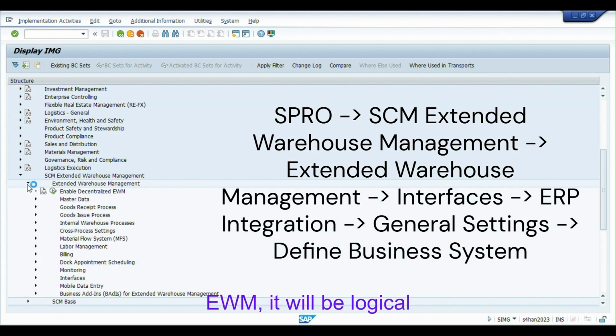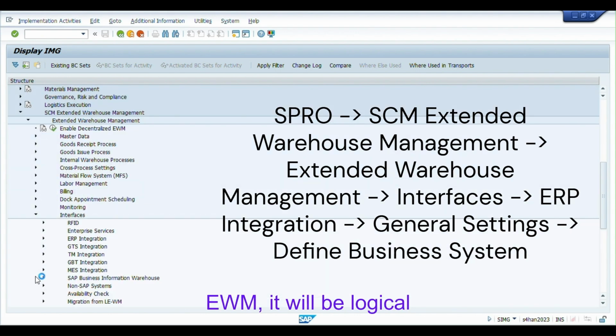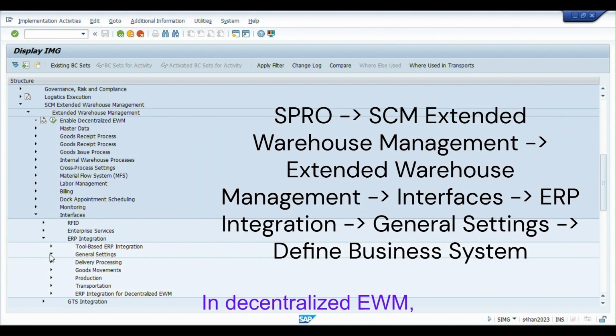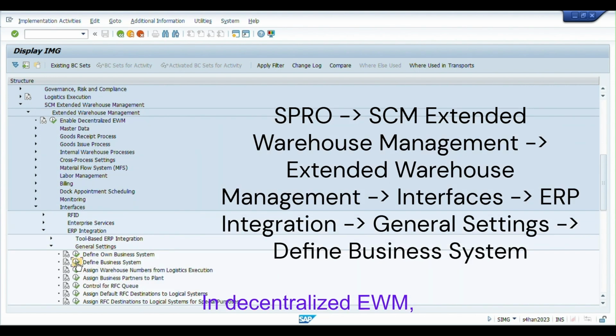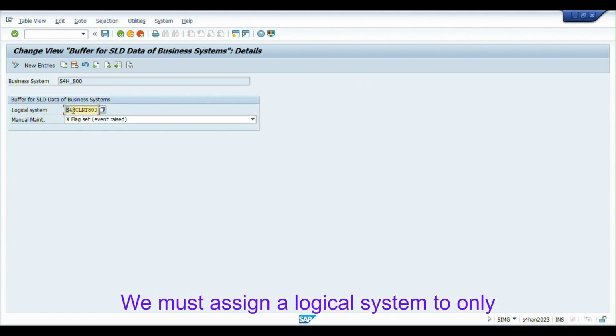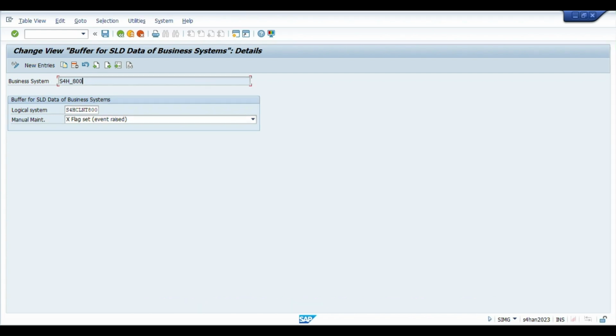In embedded EWM, it will be logical system and business system for S/4HANA. In decentralized EWM, it will be again S/4HANA system. We must assign a logical system to only one business system.